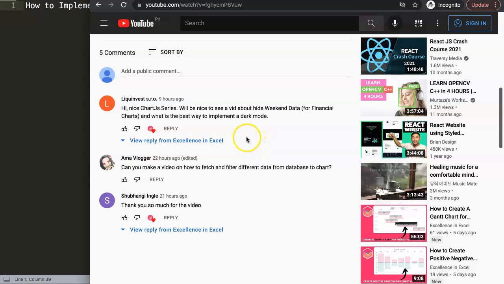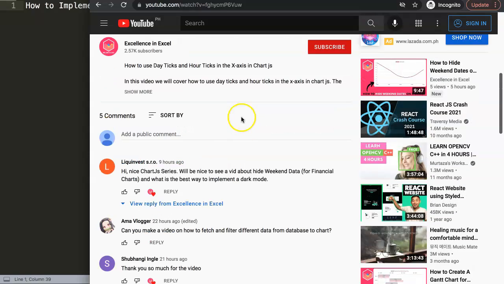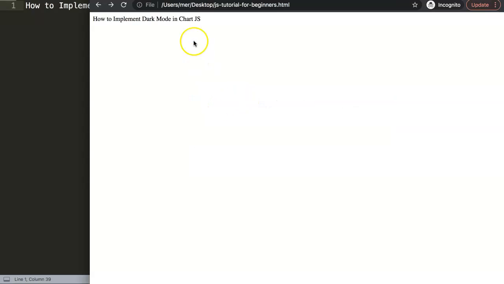Basically there were two questions, but this question will specifically go into what is the best way to implement a dark mode, or basically how can we implement dark mode in Chart.js. If you want to know the other question, I already covered that one in one of my other videos. Anyway, so let's start to focus on how we can do this.